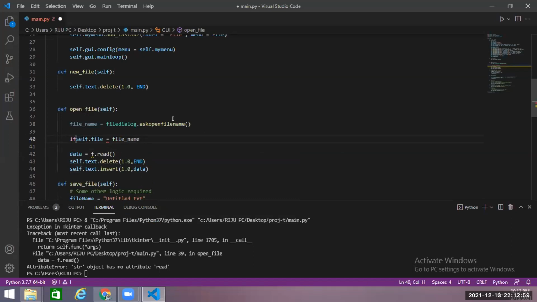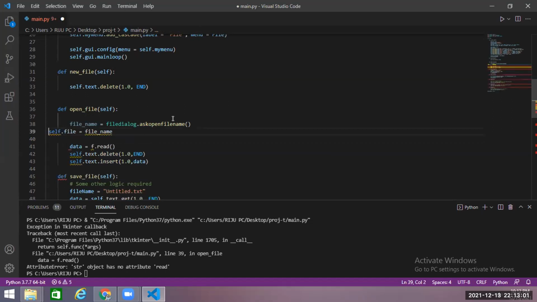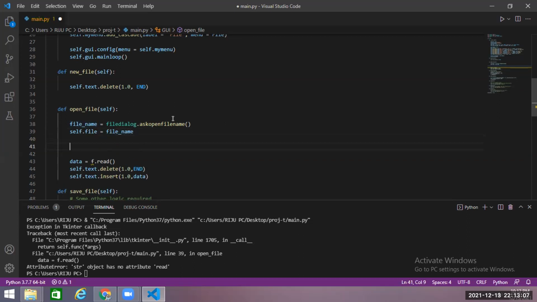Okay, sorry, the if should not be there. Just the file name will be changing. What else should I do here? What do you think? What else can I do? I've opened a file using ask open file name of file dialog. Now I will change the currently opened file. Now what should I do?